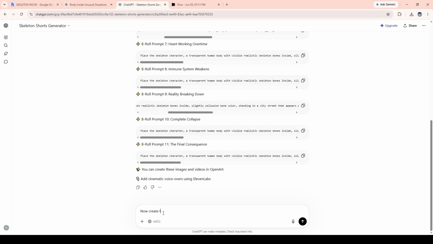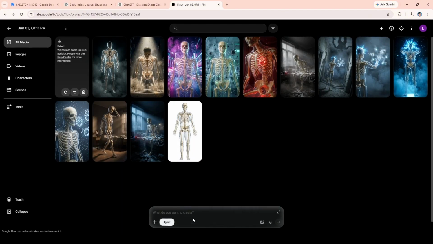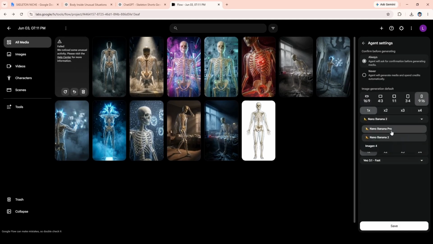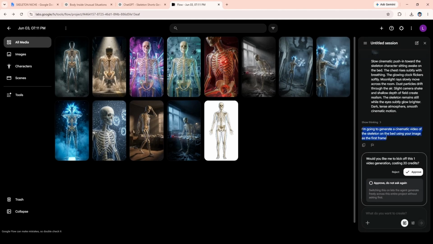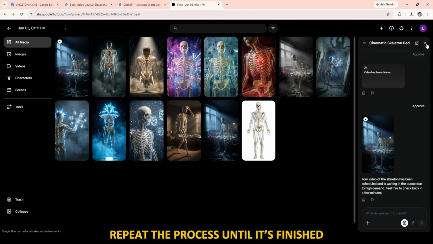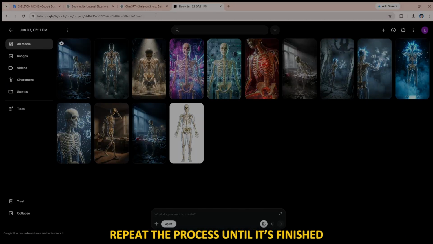Now, create the same number of image to video prompts for each image prompt so I can use them to animate the images. Go to Flow, click Agent, add Instruction, and click References. Upload the first image you generated earlier. Paste the prompt and follow this setting. Click Approve and wait for the generation to finish. Once it's done, repeat the same process for all the remaining images.